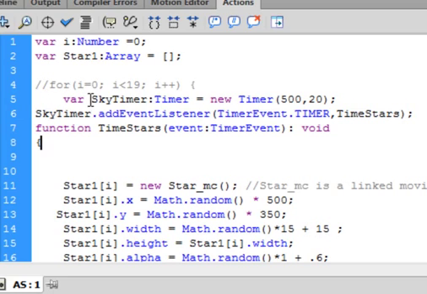var, V-A-R. I'm calling it skyTimer, capital S, capital T. That's just the name we're giving to this variable. Colon, it's a Timer, T-I-M-E-R, capital T, that should turn blue. Equals, new Timer. New is purple, Timer is blue. Open bracket, 500, comma, 20, close bracket, semicolon.